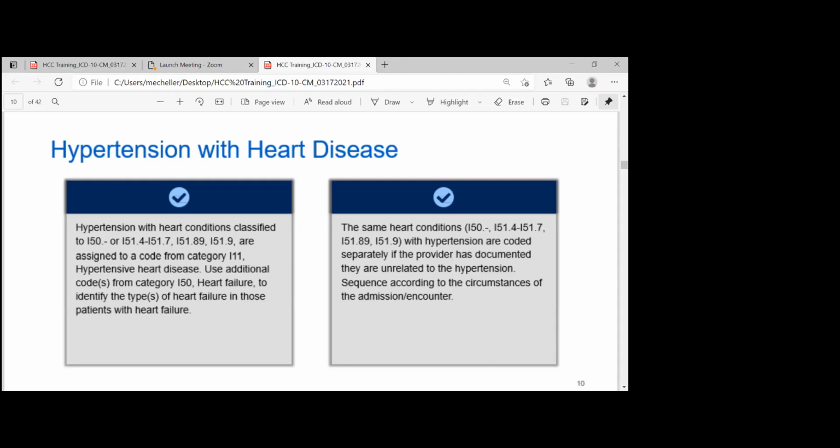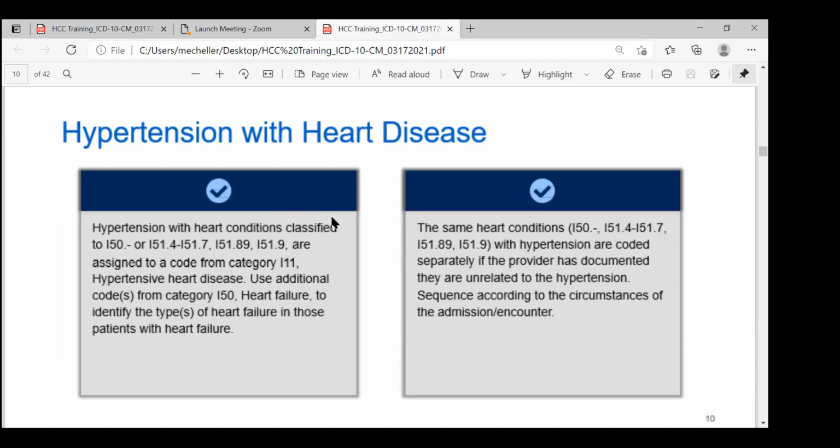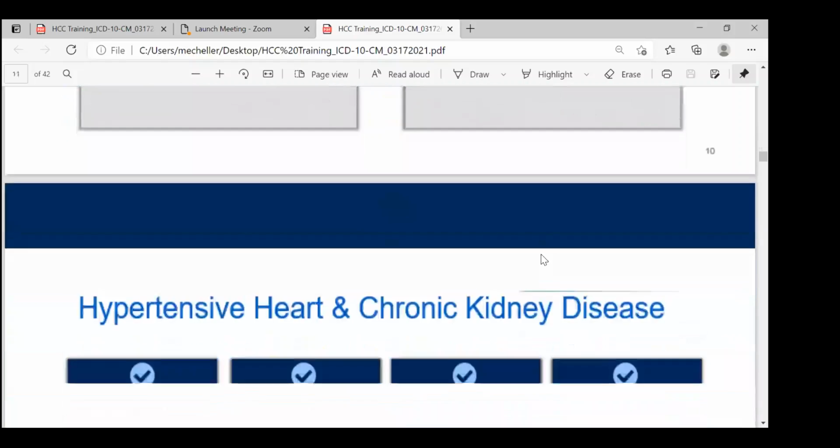And then here, the same heart conditions. So here is the same range of ICD-10s: the I50 category codes with hypertension are coded separately if the provider has documented that the conditions are unrelated to hypertension. So these are two examples of how we would relate the hypertension code with another heart disease ICD-10, or if the service or conditions are unrelated.